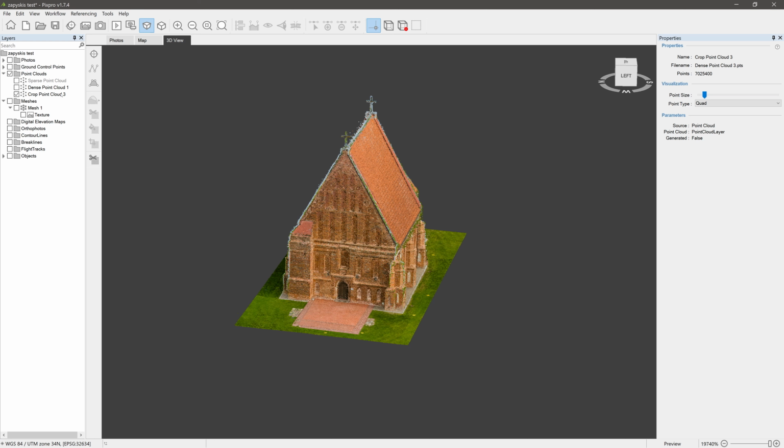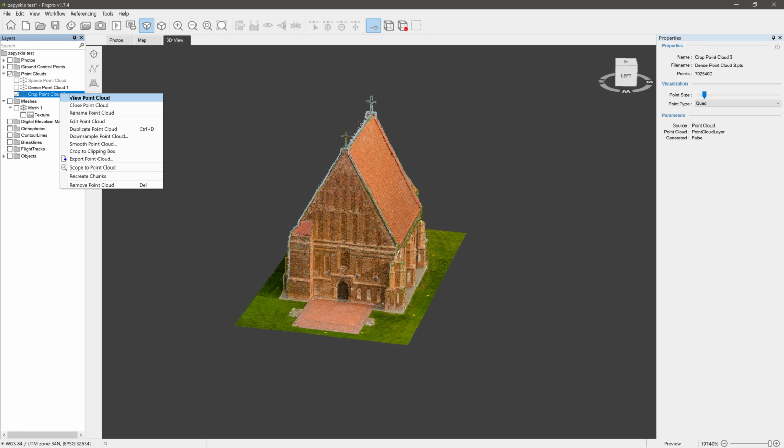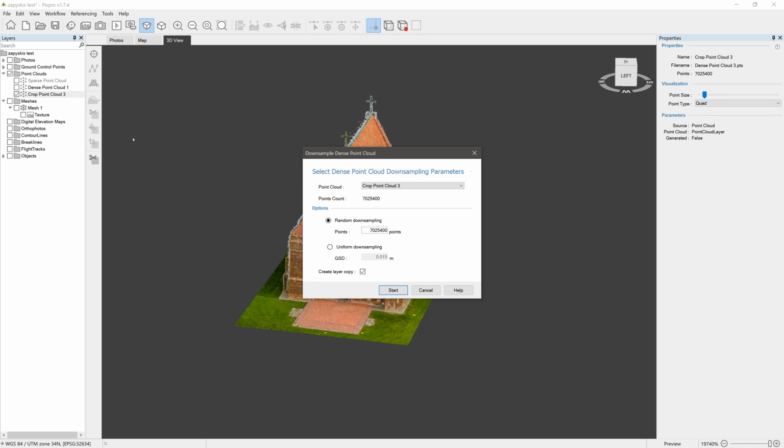Option to downsample your dense point cloud can be found by right-clicking on it in the Layers panel. Another window opens and you are presented with two options: random downsampling to the chosen amount of points, and uniform downsampling by choosing ground sampling distance of your preference.